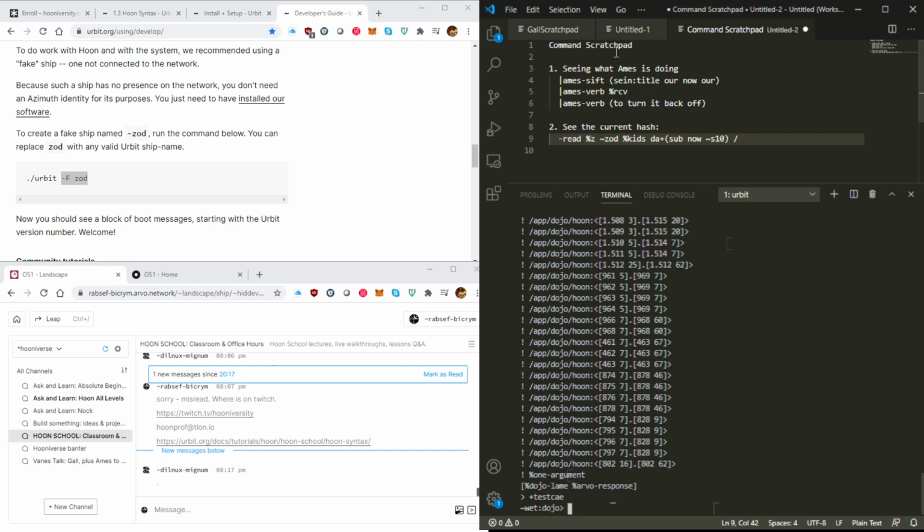In any event, get yourself a fake ship. Make sure that your main ship is up and running and that you can access the chats. That's going to be the primary thing that you need to do to work with us for the next 7 weeks.